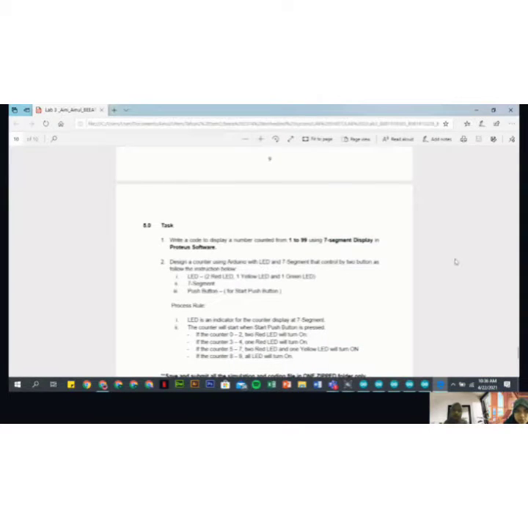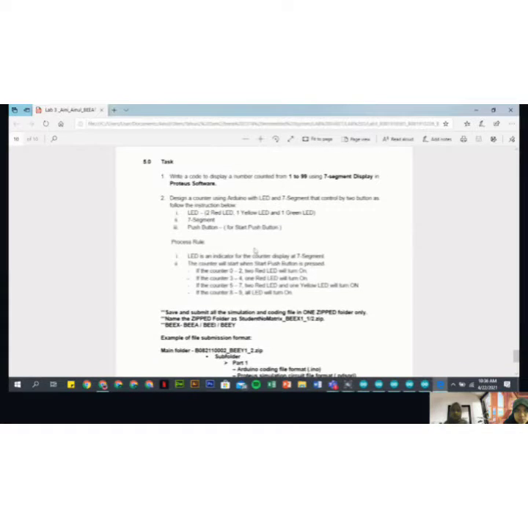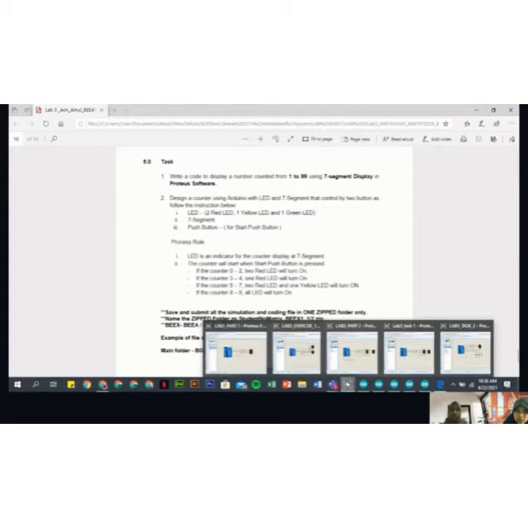For task 2, we need to design a counter using Arduino with LED and 7 segment that is controlled by 2 buttons, following the instructions below. So we need 2 red LED, 1 yellow LED and 1 green LED, 1 7 segment and a push button for start.